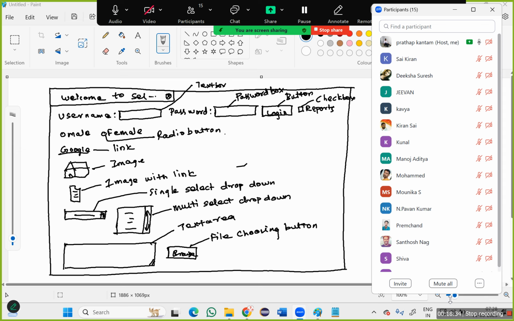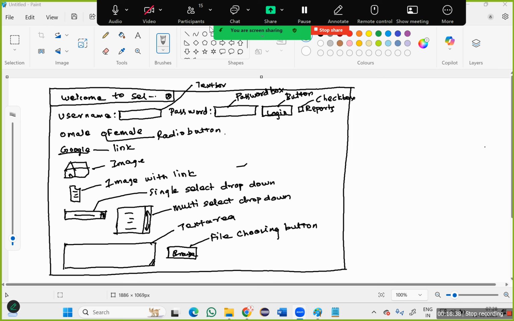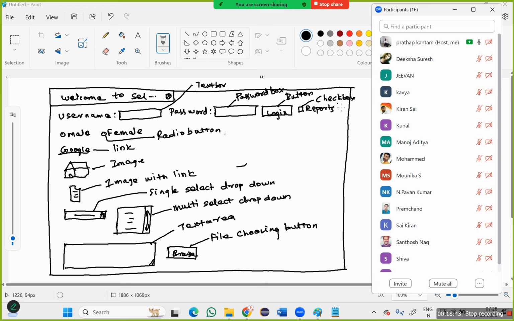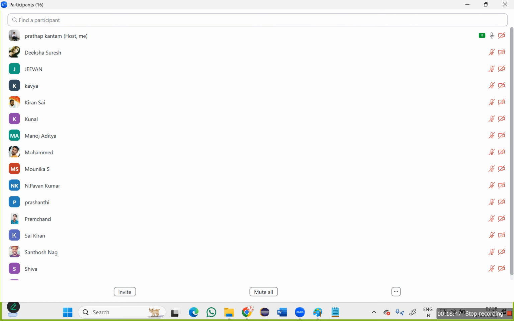Okay, I'm going to start developing this HTML page. Any HTML page will be developed by using a technology called HTML.